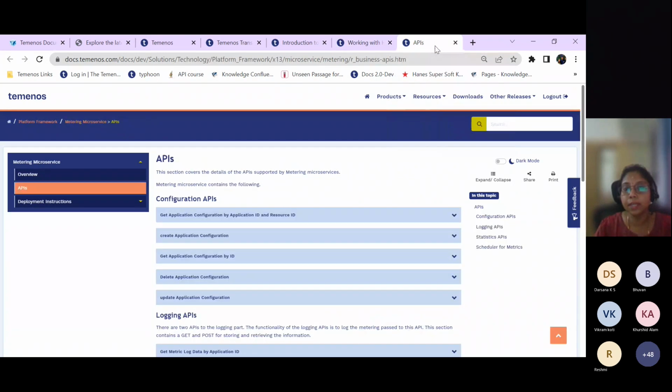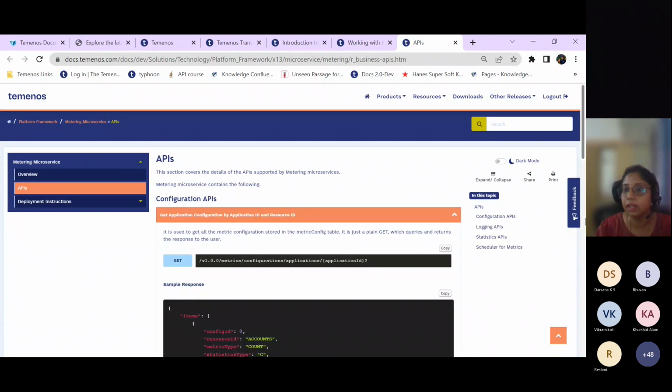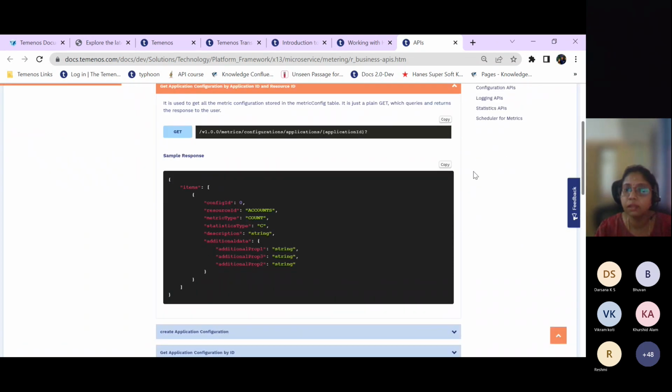In the case of APIs, we decided to go in more with a Swagger style, where we have aligned ourselves to the usual API style that is there for Swagger. We have a copy option where you can copy your code and go to Notepad or Notepad++ and paste it.